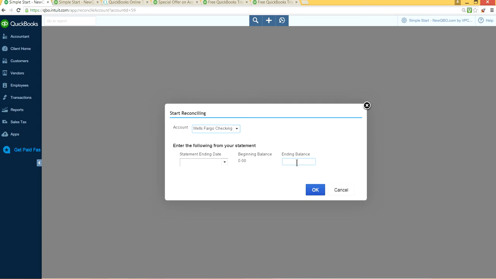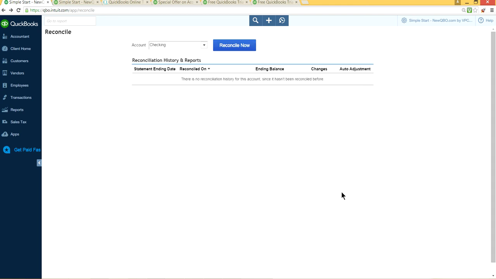This is from your bank account, so you have to get the amount from there. The first time you're doing it, the beginning balance is always 0. Next month, the ending balance becomes the beginning balance, and we'll just continue. Then you have to figure out all the checks that cleared and all the deposits. QuickBooks does the math with your bank account, and then you reconcile it, and you will see the 0 difference there.